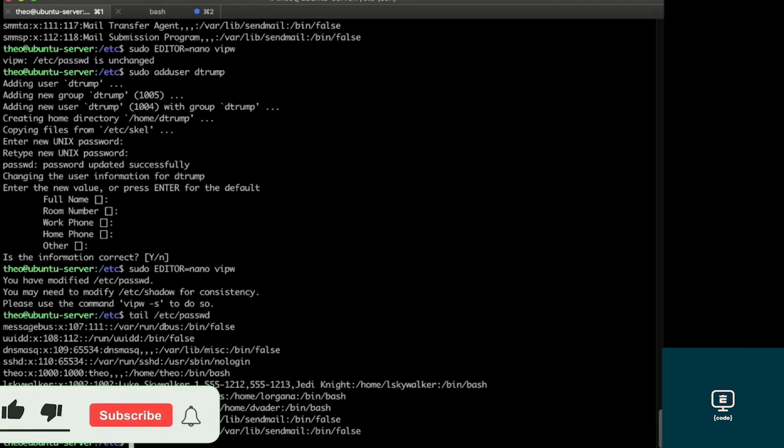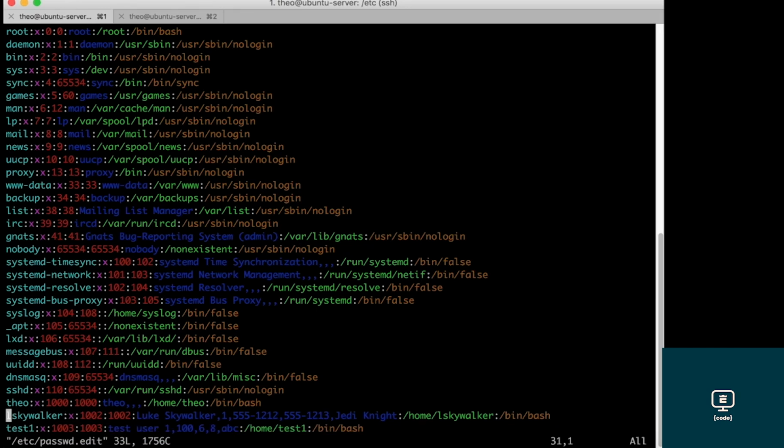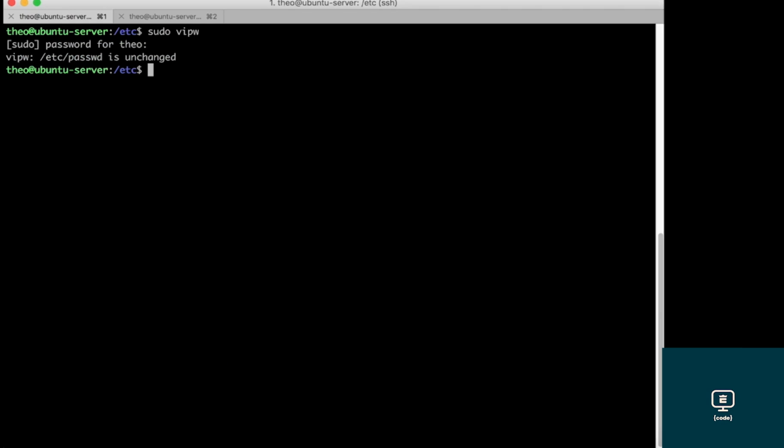So now let's take a look at how to do this in Vim. So we'll remove dtrump. You just hit dd in Vim to delete a line. And then we'll exit without saving, so he won't really be deleted. But you can see that you could have just deleted that. The commands you hit are Escape, :, q, ! to get out without saving. So it says no changes were made. The vipw /etc/passwd is unchanged.